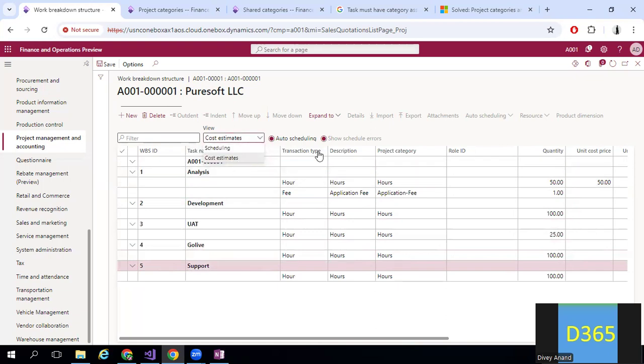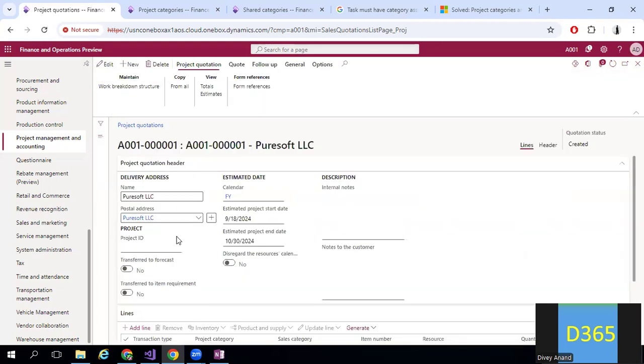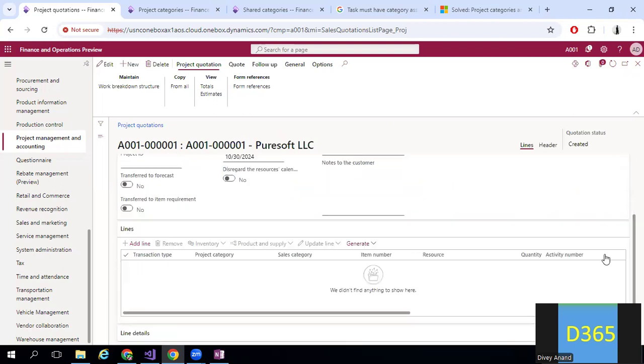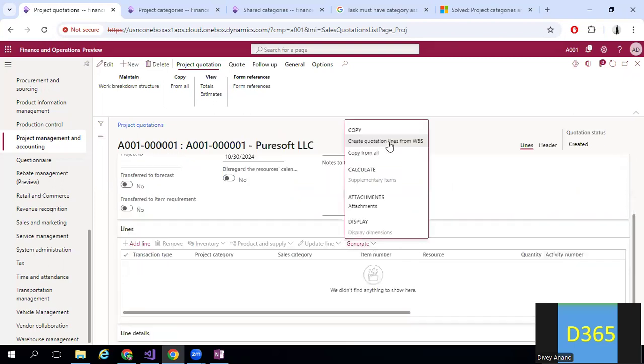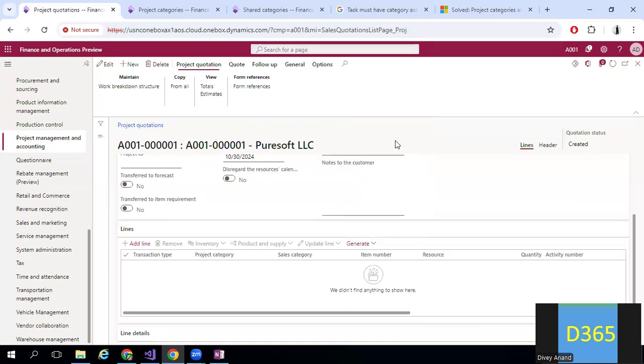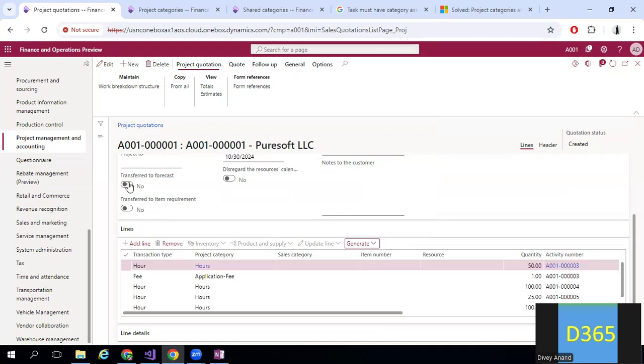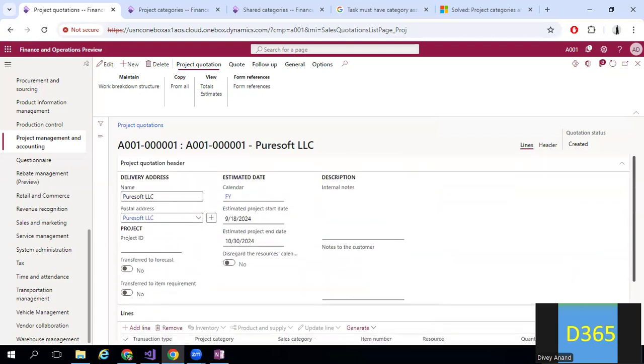Now the scheduling. We will save it. Once I save it, I will close this form, and after closing, I will generate it using the work breakdown, create quotation lines from the WBS. So click on that. Now what will happen after this? The quotation lines will come over here. If you click on transfer to forecast, transfer to item requirement, it will also be created as a forecast and go to the master planning module as well.